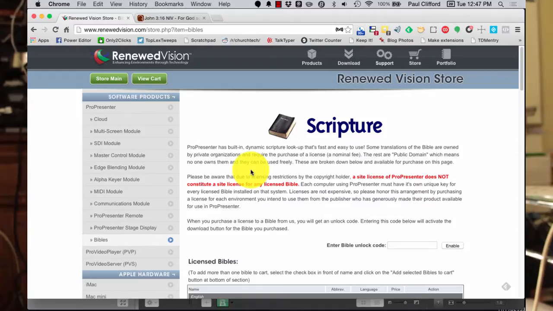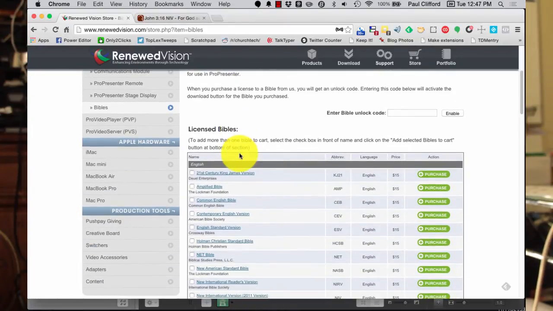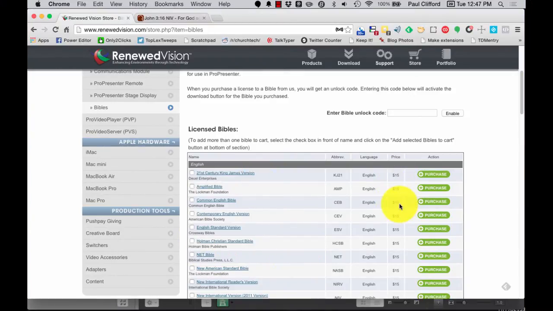So let's think about using Bibles by default in ProPresenter 5. Did you know there's a built-in Bibles app, so this is how you can pull up scripture pretty quickly? Well, first off, the thing you should know is that most modern Bible translations cost $15 each.